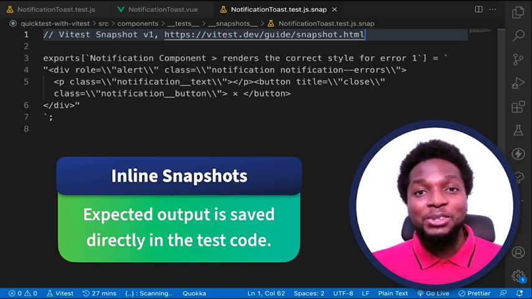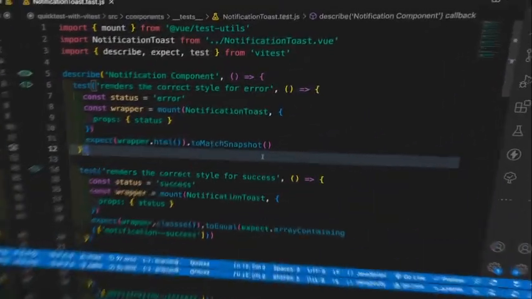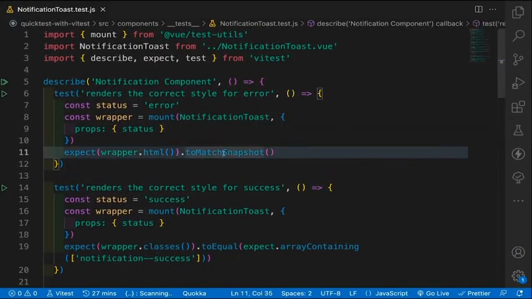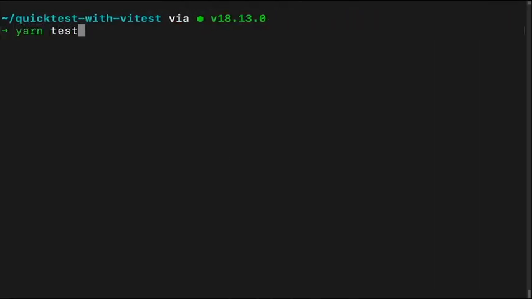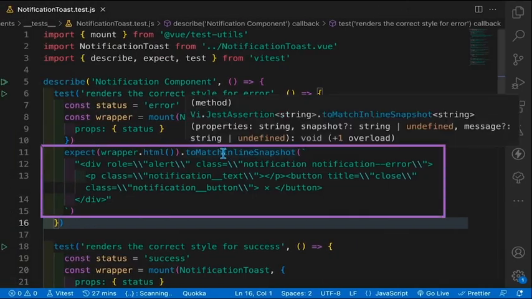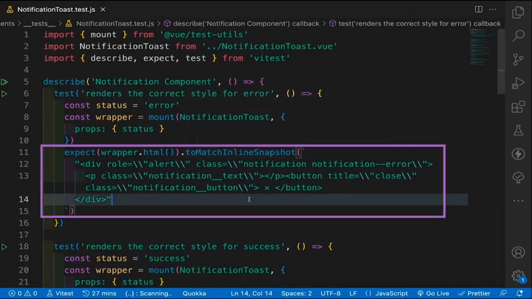To use inline snapshots, you can use the toMatchInlineSnapshot method from the expect API. Let's modify our previous test for the notification toast component to use an inline snapshot. If we run our test, we can see that the snapshot was saved directly in the test code, making it easier to manage for small tests.